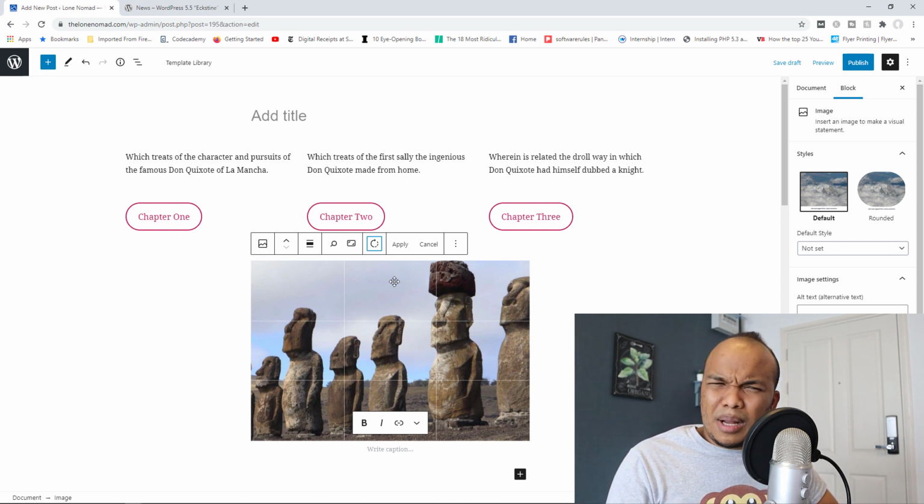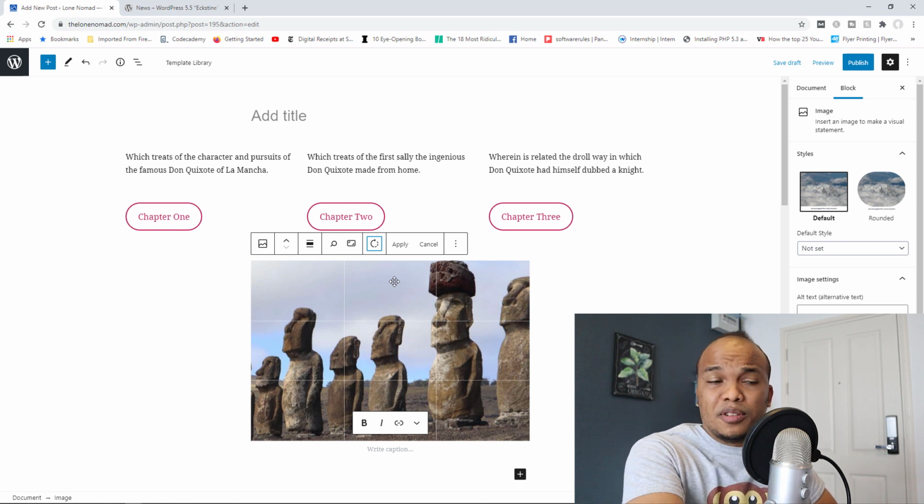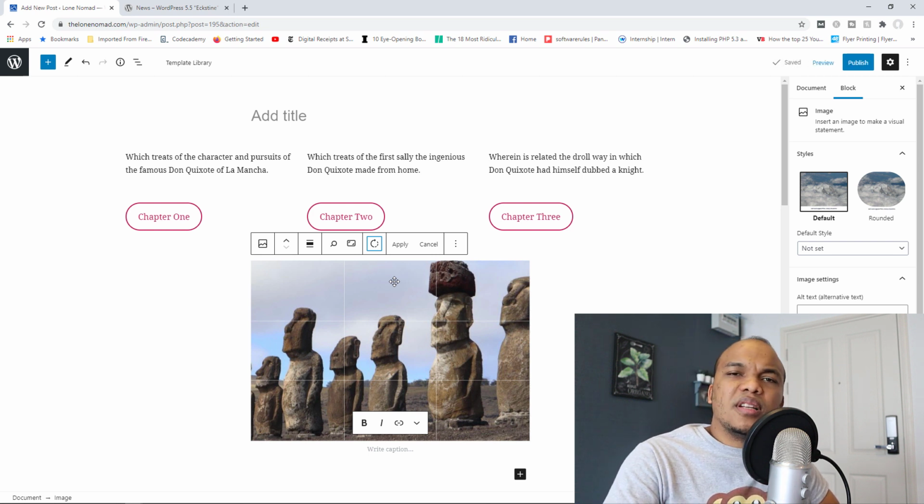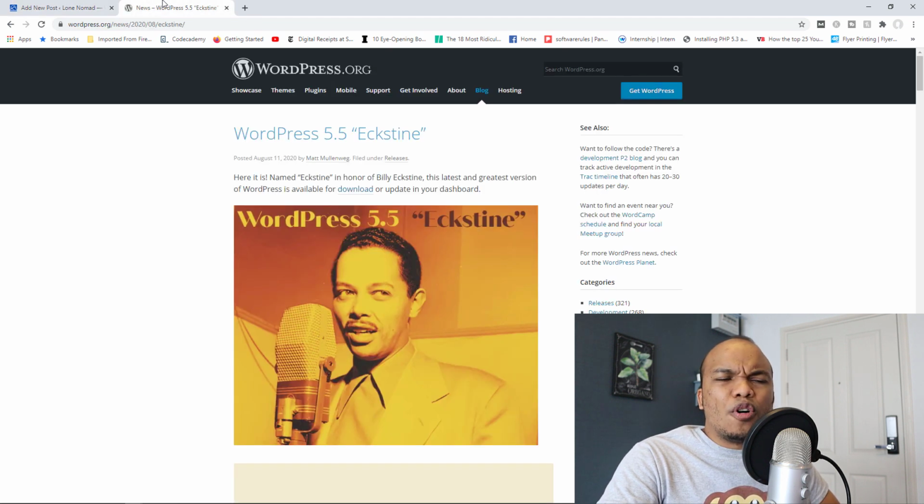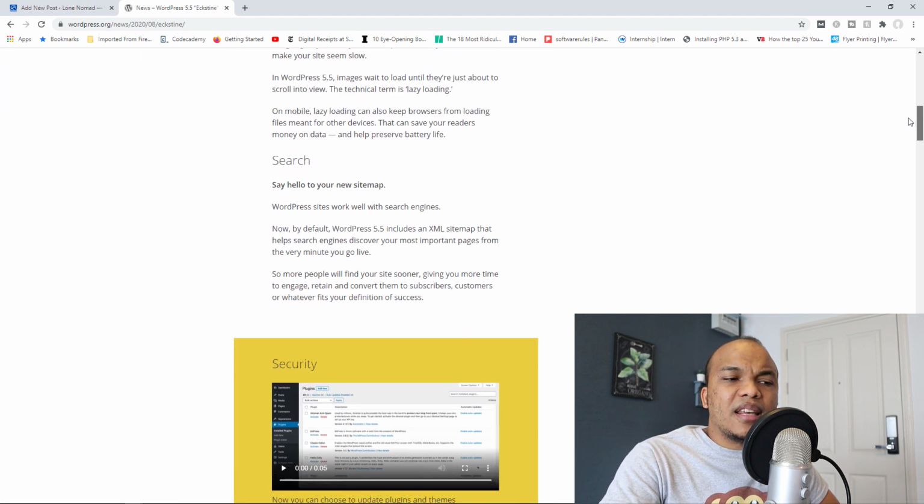I might be wrong, but Elementor doesn't do this for you, like directly from the backend. I don't think Beaver Builder does the same. I'm not sure about Divi, but in any case, this is definitely a massive improvement to the image block for Gutenberg. Now, there are some other additional new updates, but I think I've covered the main ones.